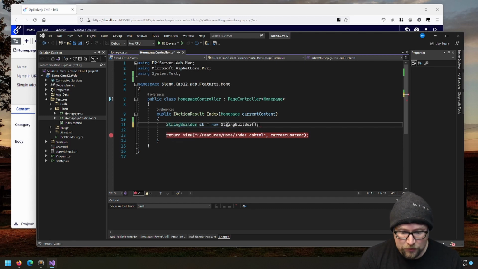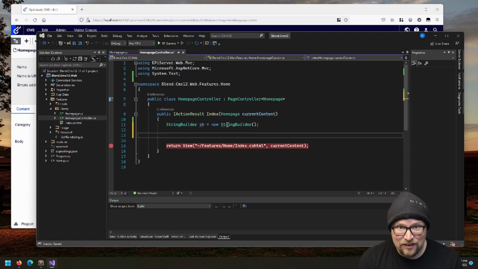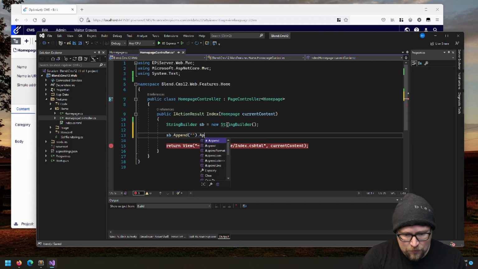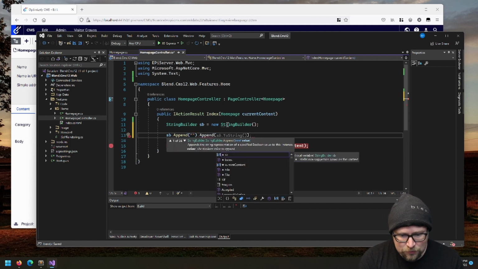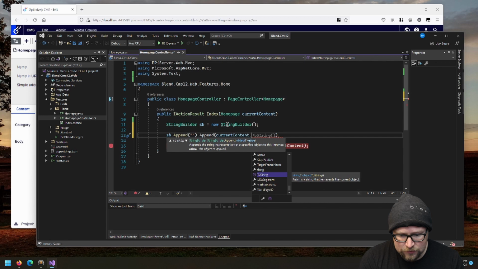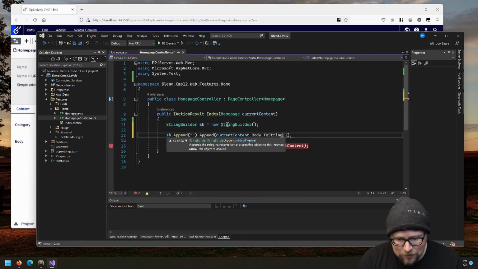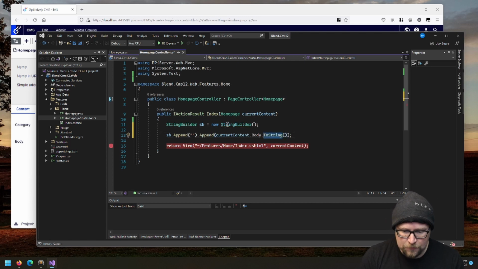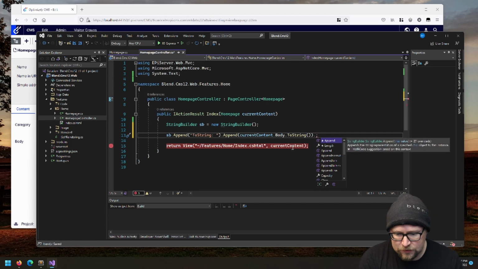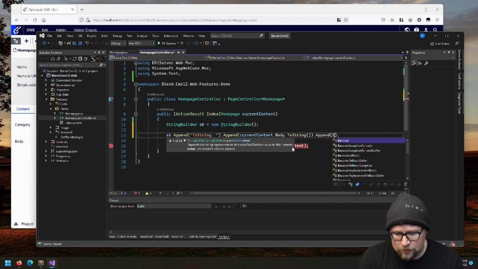Spoiler alert. We'll create a new StringBuilder to do this because we have a lot of ways to pull content out of an XhtmlString property. So I'm going to append those. I don't recall exactly all the options, but we'll do CurrentContent.Body dot. Let's see what we have for our options. There's obviously ToString, so we'll say ToString is that, and just to make things easier, let's append a new line.